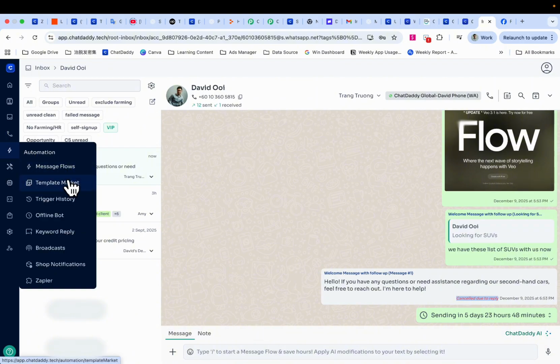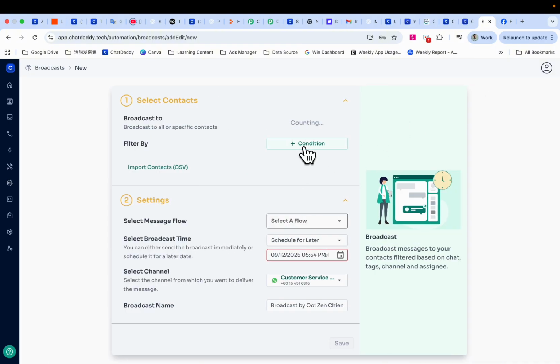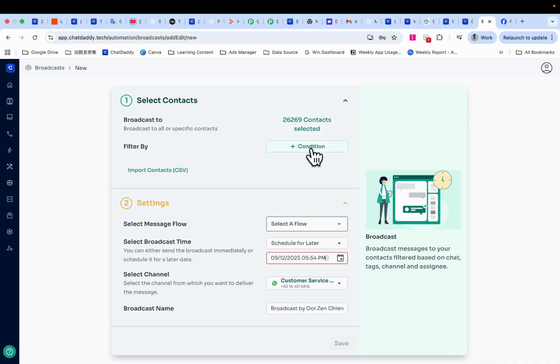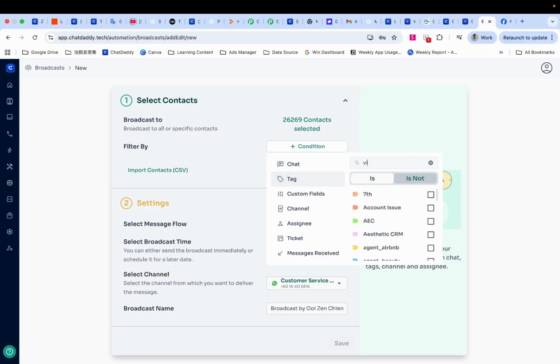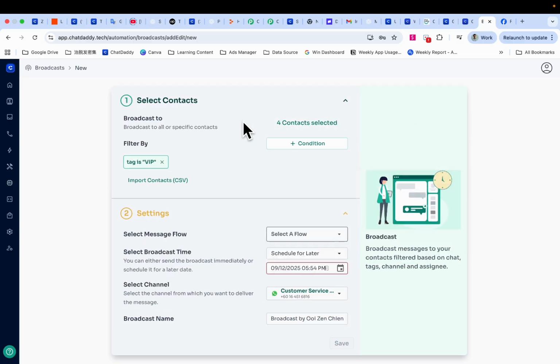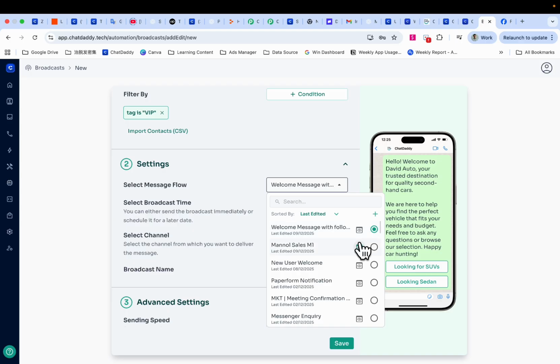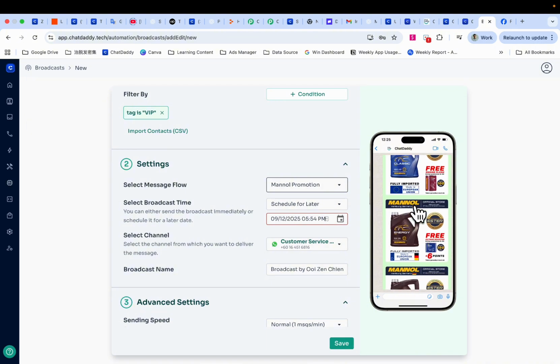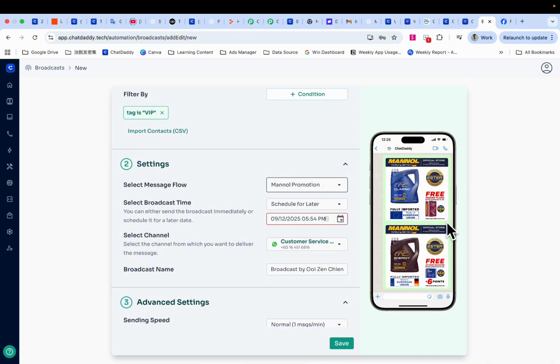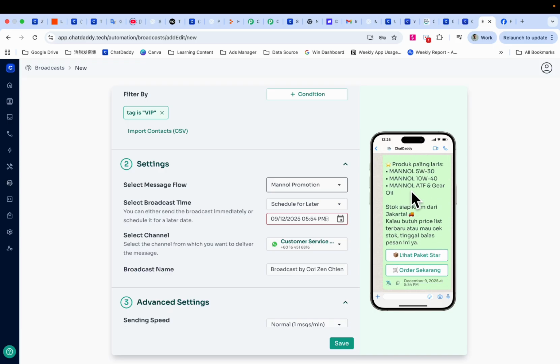Alright, so this automation, you can set it up on keyword reply if you're running ads. So it is very good for ads. What's more, you can also broadcast this message, right? So let's say I have 26,000 contacts. I only want to broadcast to my VIPs, and I have only 4 contacts tagged as VIP. You can select a flow, build a flow just like what you saw just now, or let me check this, promotion. This client actually sells the Manol brand, which is a German brand in Indonesia, and they send out these promotions and get very good conversion rates, right? They are a B2B business.